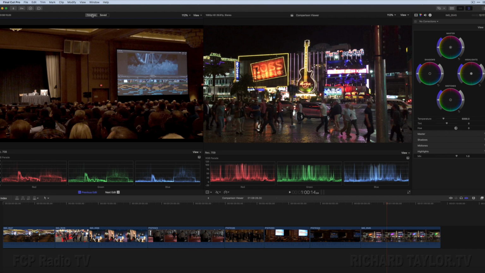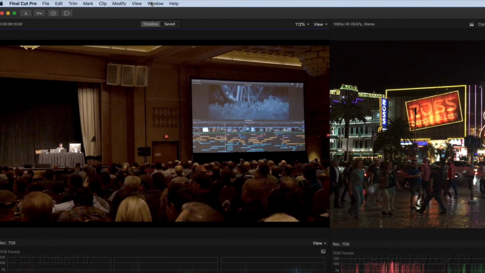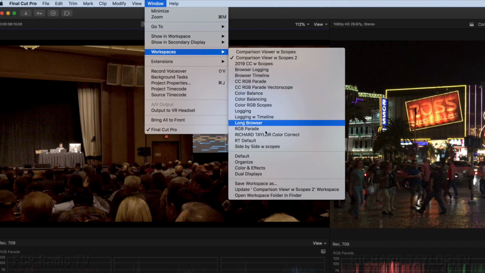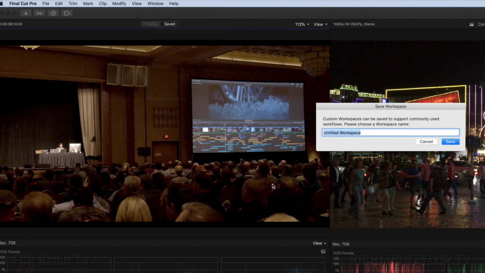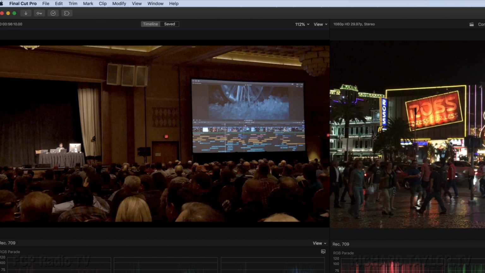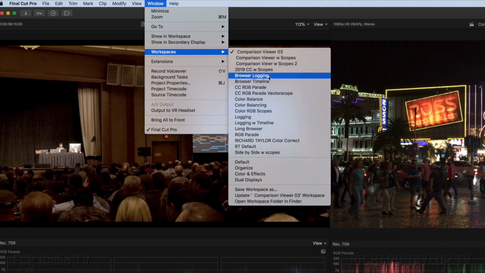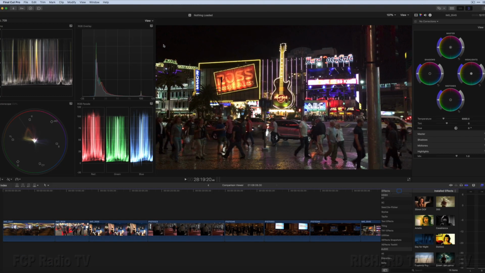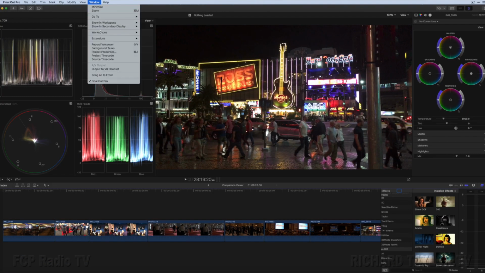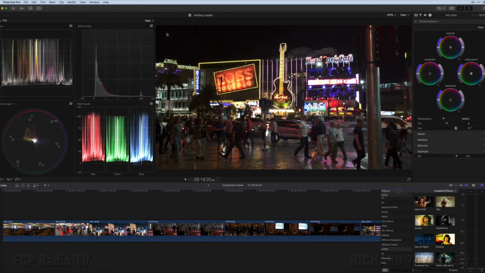Once you have your windows and scopes laid out the way you want, save your window layout. Go to the Window menu, Workspaces, Save Workspace As. I'm naming mine Comparison Viewer 03. And then I'm going to put double spaces before the name so it sorts to the top of the list. Click Save. Now when I go back, Workspaces, I'll go to my default window layout when I do color correcting, and I can immediately go back to the Comparison Viewer.